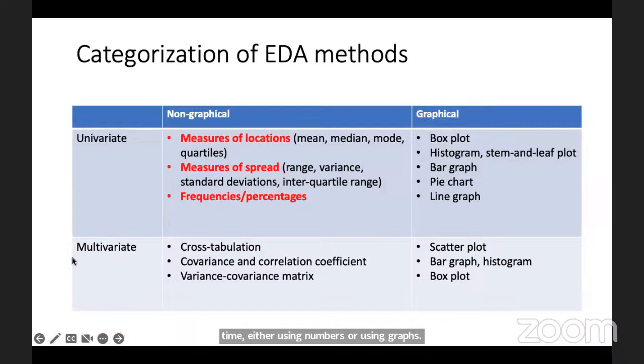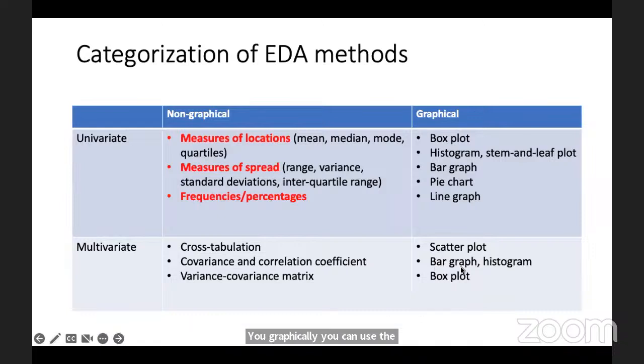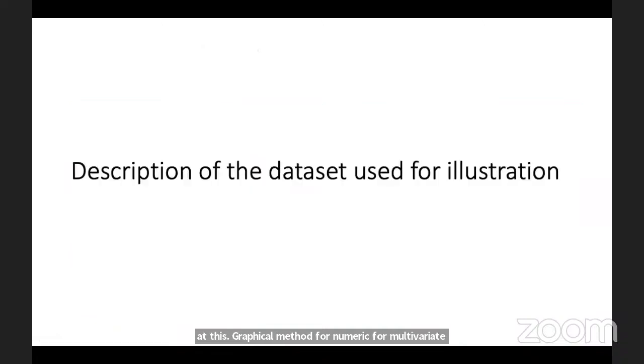But you can also look at more than one variable at a time. You may be interested in looking at height versus weight. You may be interested in looking at sex versus distance from education. So under the multivariate, we have different tools. We have things like cross tabulation, we have covariance and variance matrices. Graphically, you can use the scatter plot, bar graph, histogram, and box plot. We are also going to have a bit of time to actually look at this graphical method for numerical multivariate data analysis.